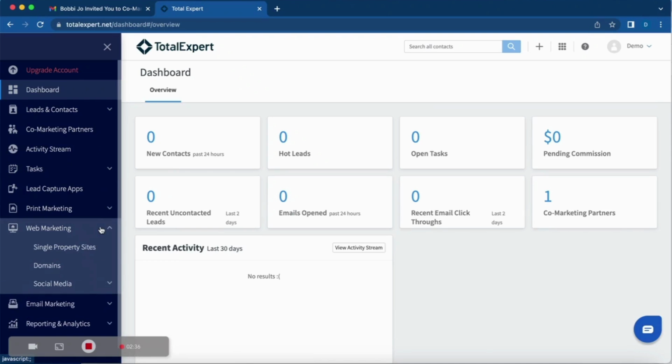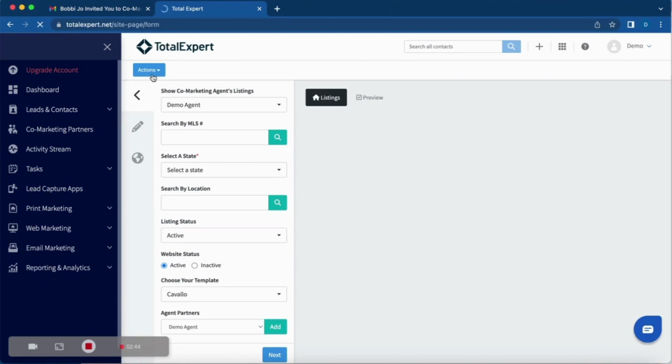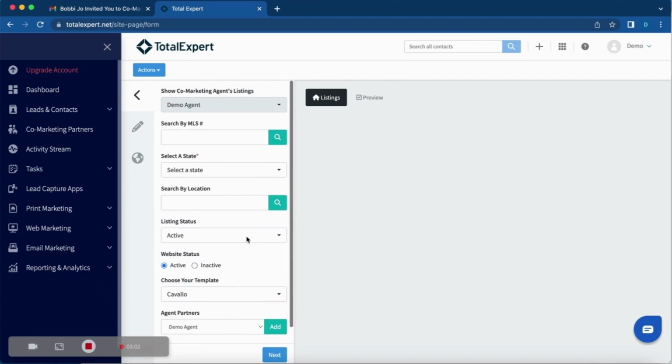And secondly, single property websites. So under web marketing, when you click on single property websites, you can go to the plus create button here, and you can start to create a property website for a listing that you have. So you can go ahead and search by the MLS. You can obviously pick yourself, and your listings are going to populate. And then you can actually start to create the different listings that you have.